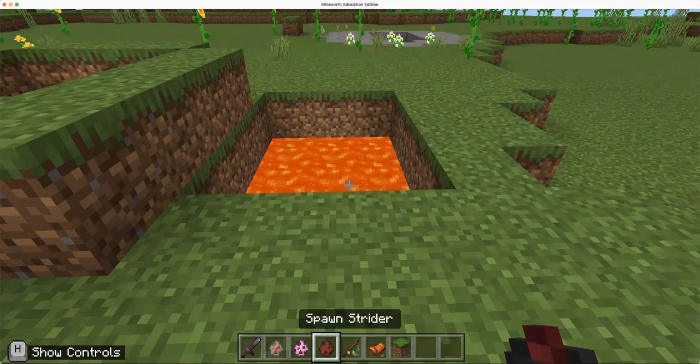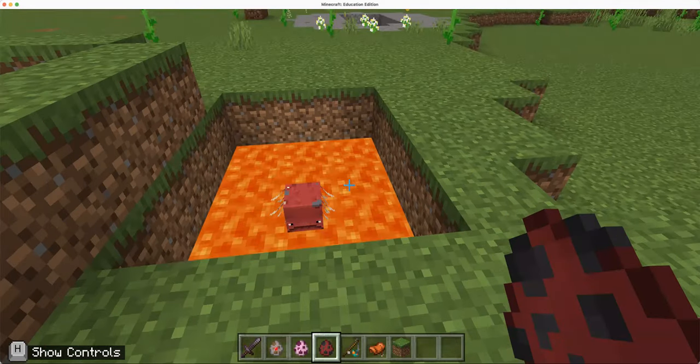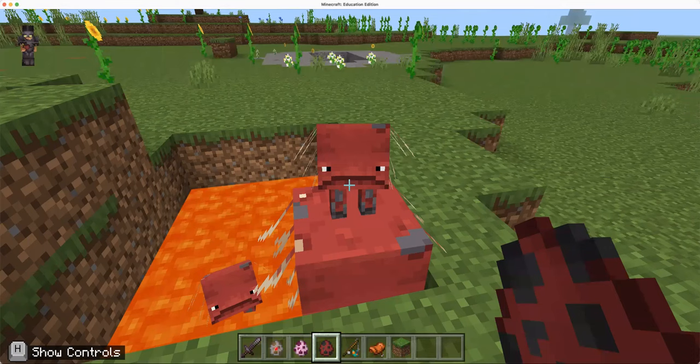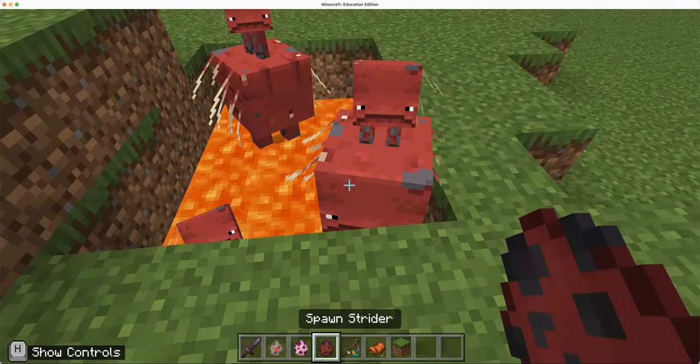So another fun thing that Minecraft Education Edition has is striders. So that's a little baby strider. Okay, there we go. Let's get a big strider. Oh, I've actually never seen a small one on top of a big one before. That's fun. Okay, so we can actually ride striders. So let's see, let's get one that we can ride here.